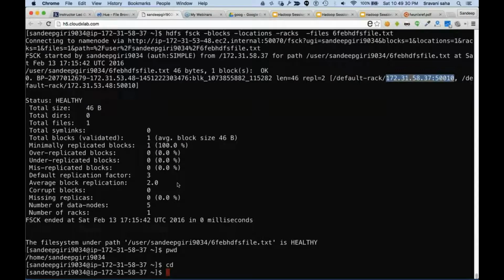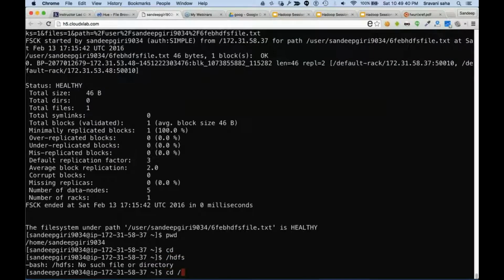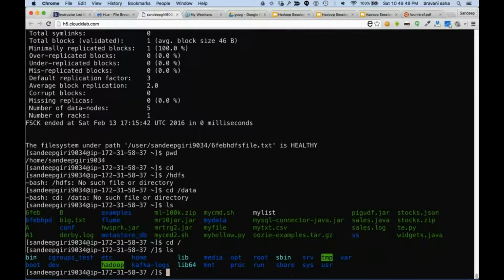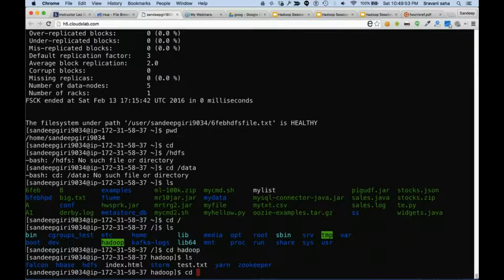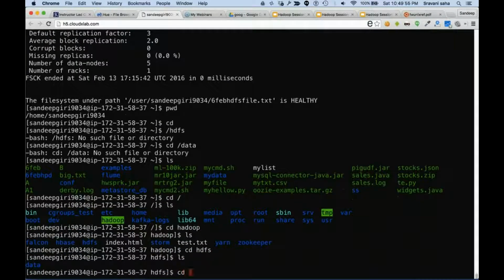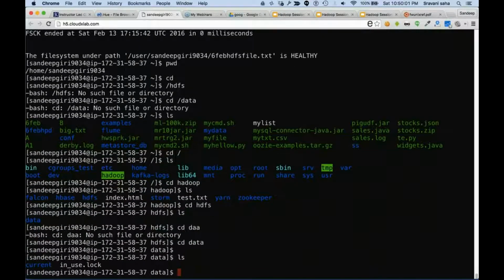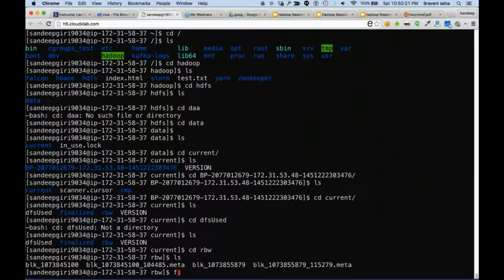In case you are wondering where these blocks are stored on the data nodes, you could go to slash Hadoop slash HDFS slash data. This is where the data node process is storing its data. You can see this is the place.